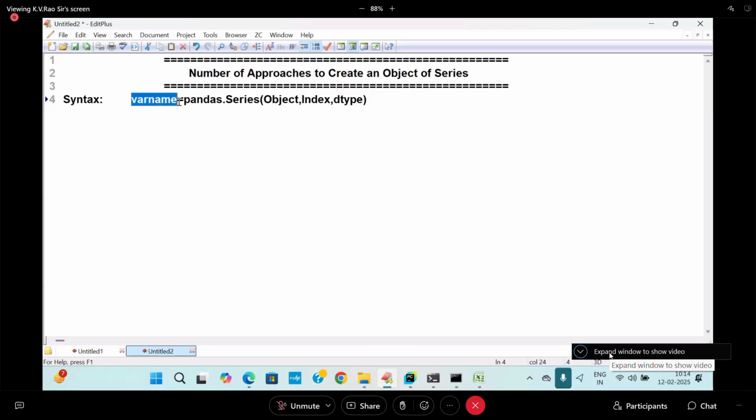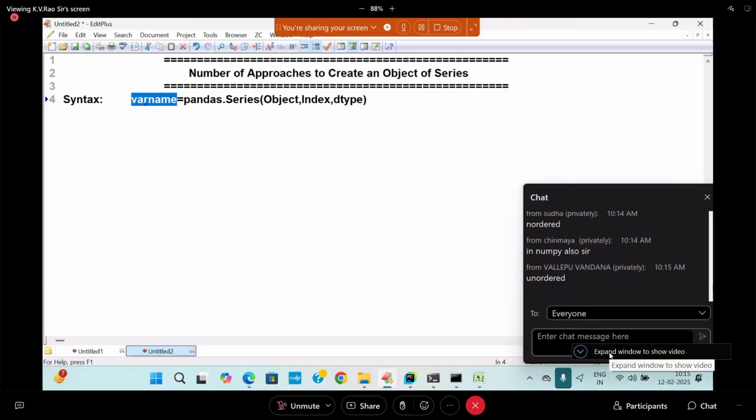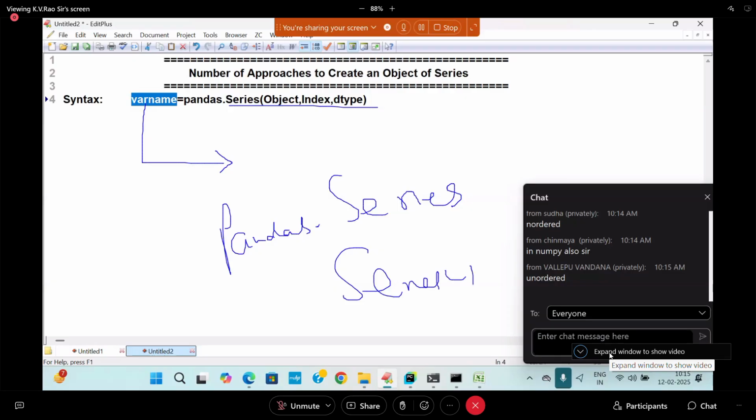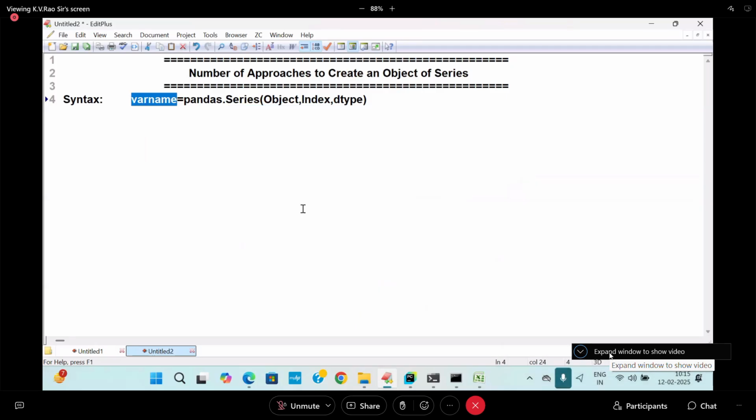So how to go for creating it? This left side variable name is an object of which class? Series class. Earlier it was an object of ND array, and here it is an object of the Series class. Series class is present in pandas. Pandas dot Series, Series is the class name, present in the pandas module. Series of is the class name here, not a function.